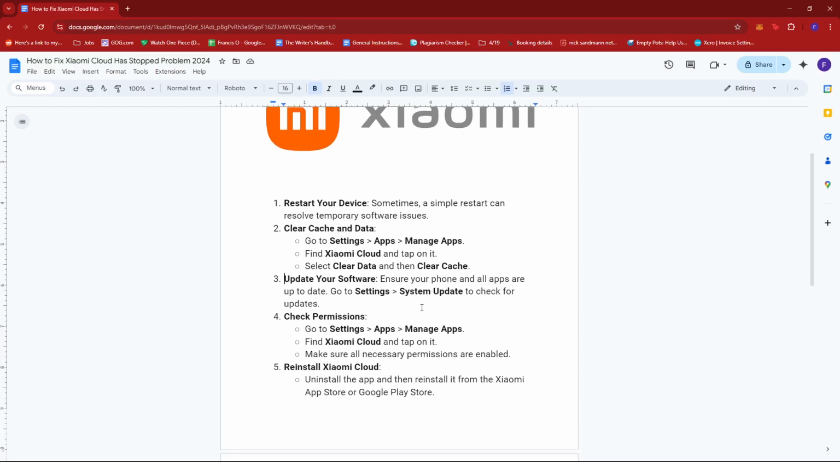Now for the third method, you can try updating your software. So just make sure your phone and all apps are up to date. Head to Settings and then System Update to check for updates.